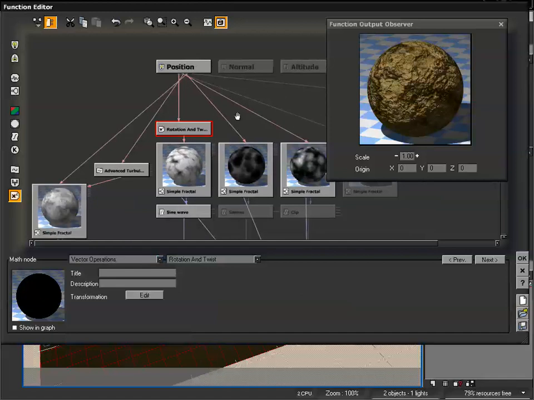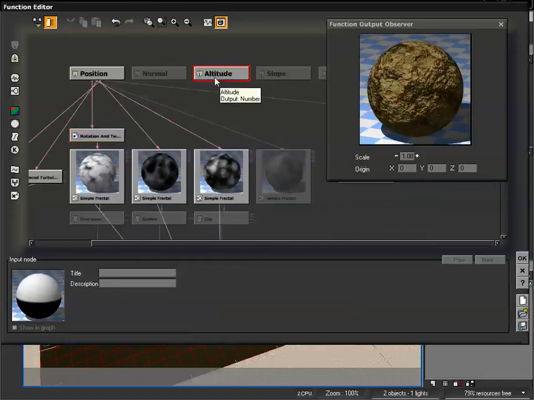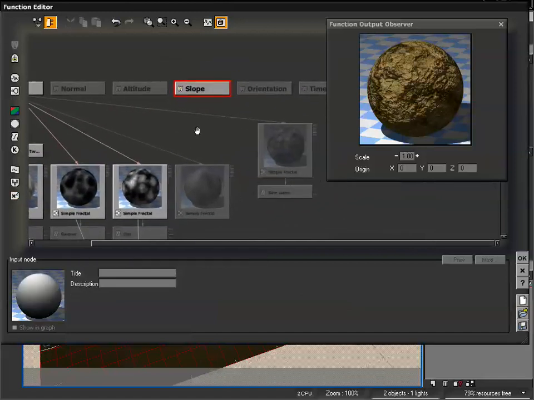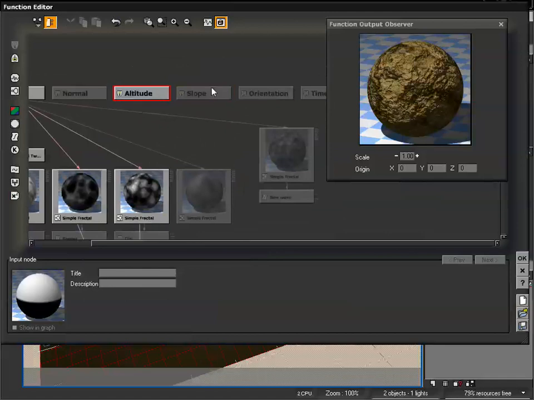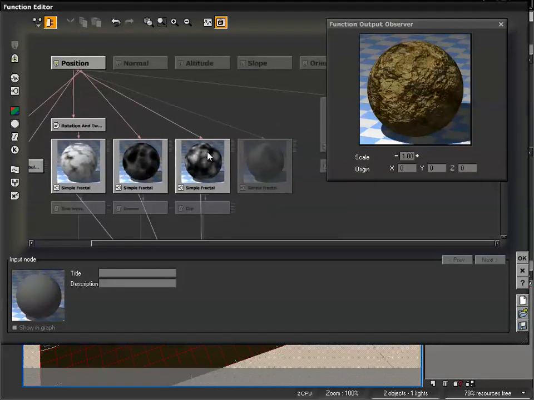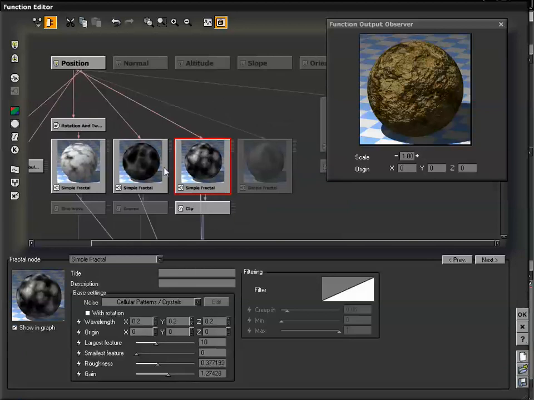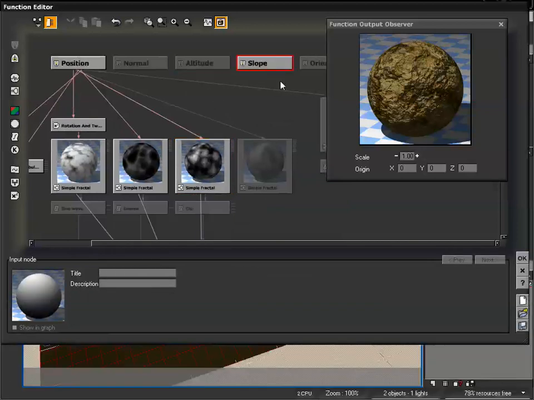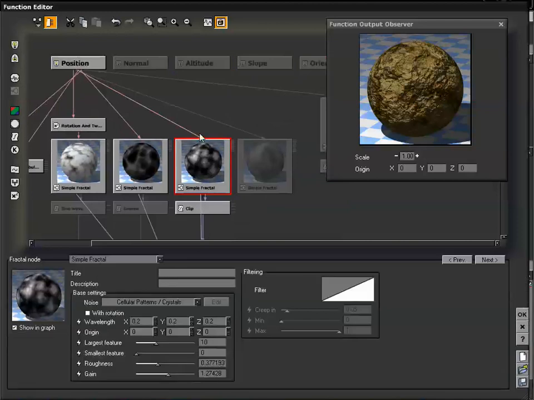Now another thing we can do, if we take a look at the top in our input nodes, we notice we have normal, altitude, slope, orientation, and time. Now we can link a lot of these different options directly to some of these different settings. So if I wanted this specific material to actually be based on slope, what I can do is connect one of these specific areas to be connected to that.